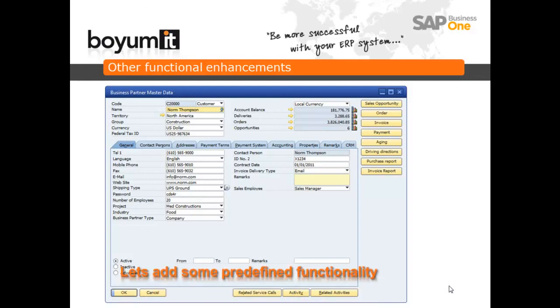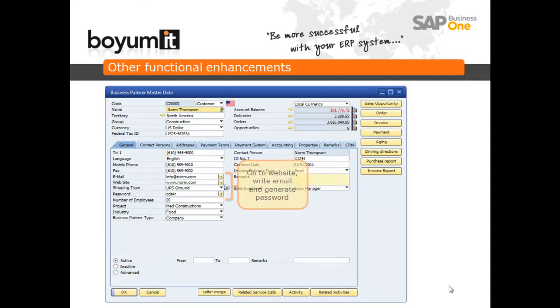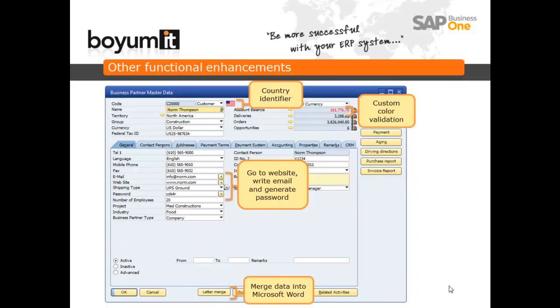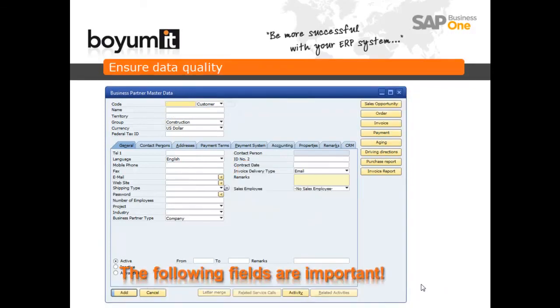Now that I've tidied up the interface, it's time to enhance the functionality. With the B1 Up, I can easily add Go to Website and Write Email buttons to the relevant fields. I can insert country identifiers and create custom color validation, and even create a button to merge data for this business partner into a Microsoft Word document.